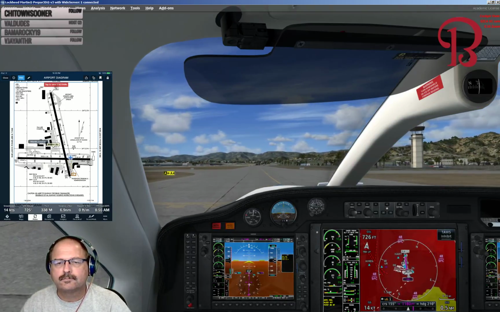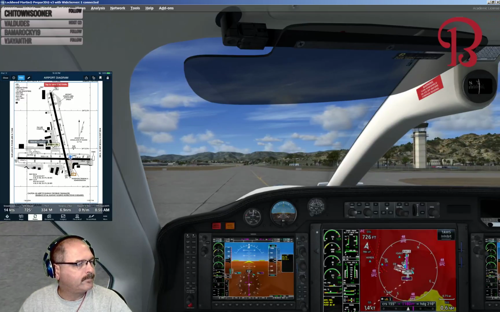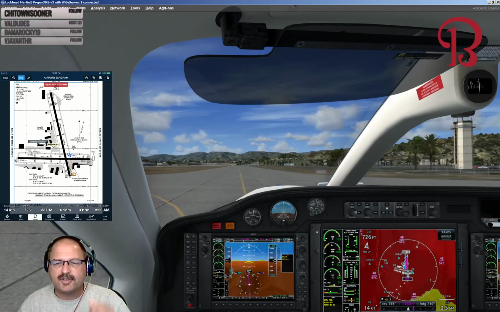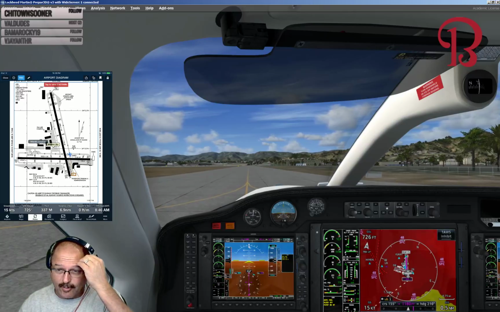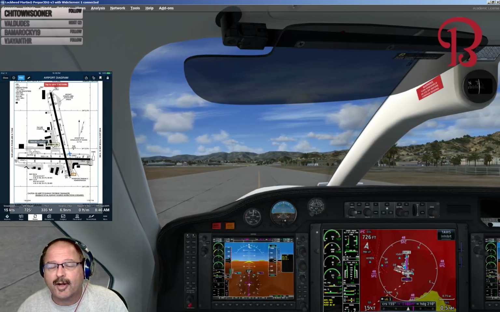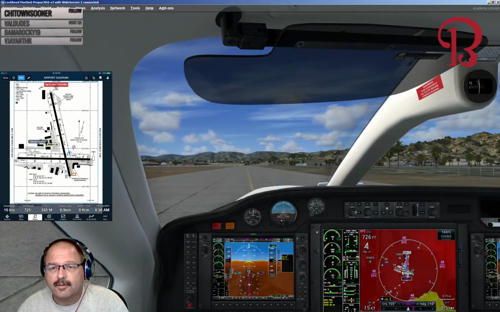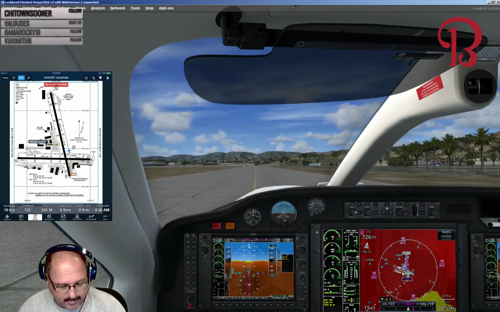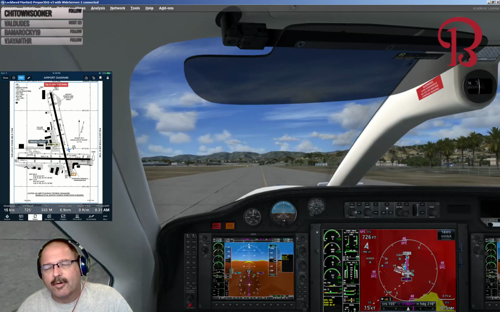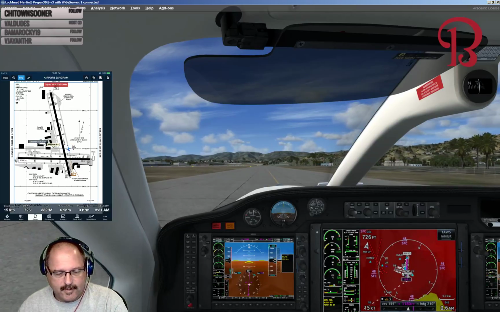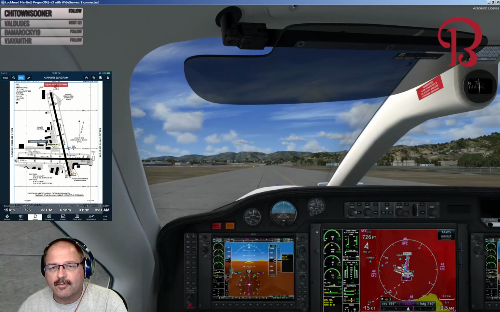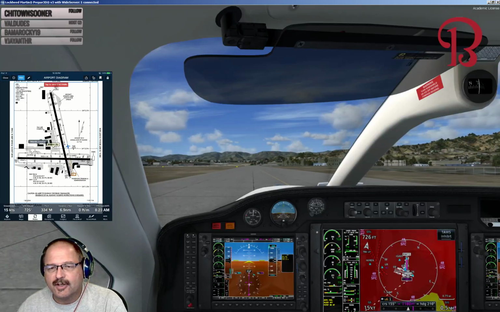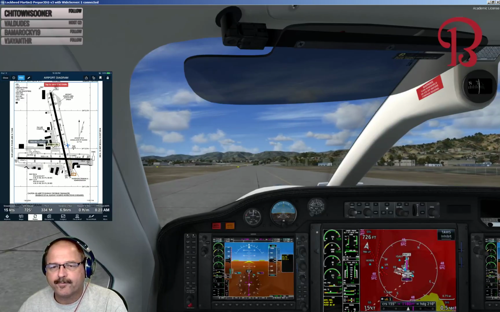Taxi to Juliet Romeo, contact Bakersfield approach 118.8. The procedures, there's a way of updating them, and I haven't done that yet. I did that before I reinstalled everything over Christmas break, and I have to do that yet again. What I remember from last time I updated is you might be able to find charts that are like 1 month behind, which usually doesn't make a whole lot of difference if it's only a month.